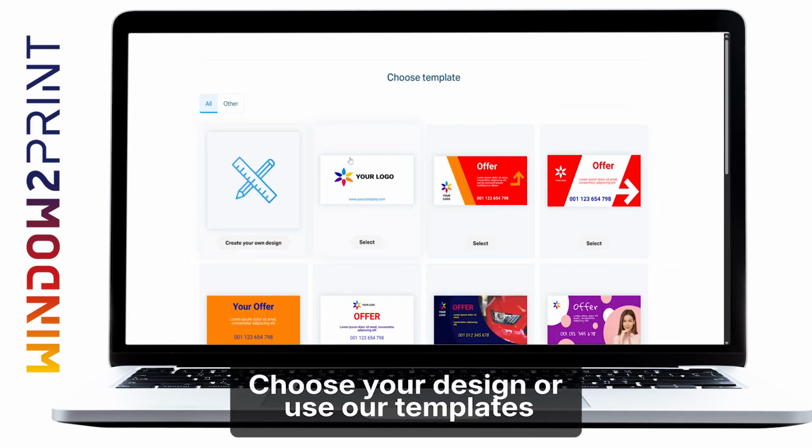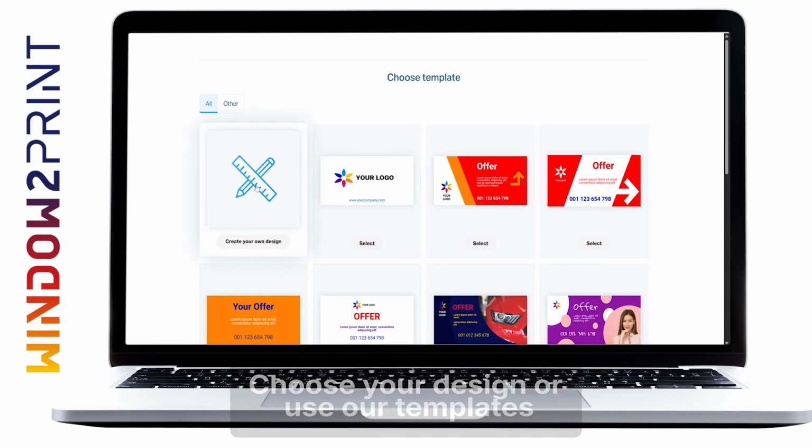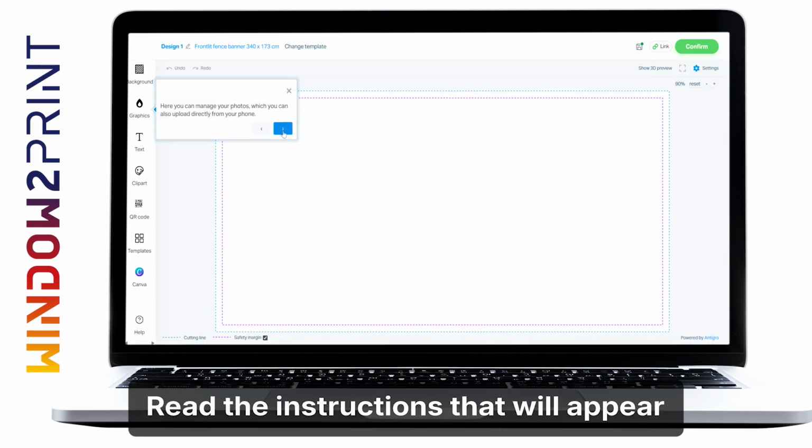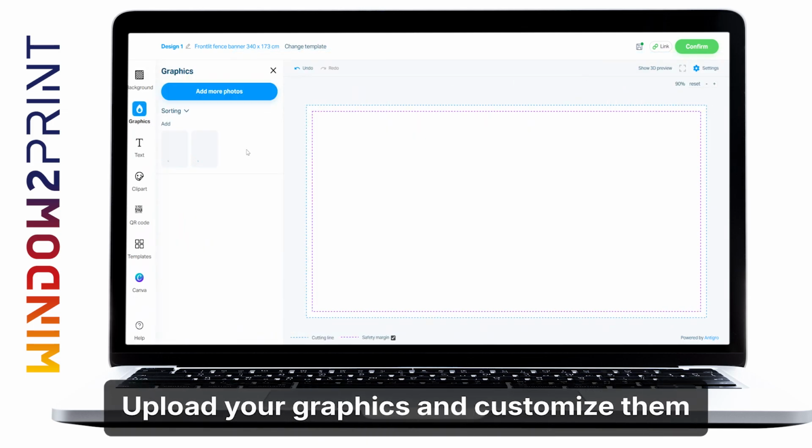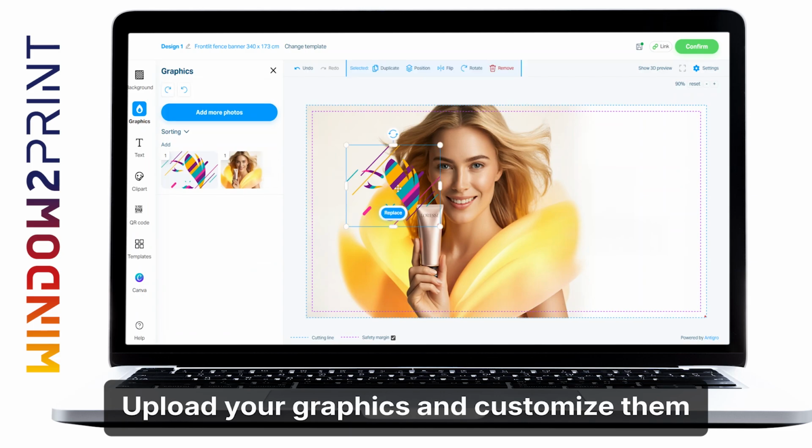Choose your design or use our templates. Read the instructions that will appear after launching the graphic editor and follow them. Upload your graphics and customize them.